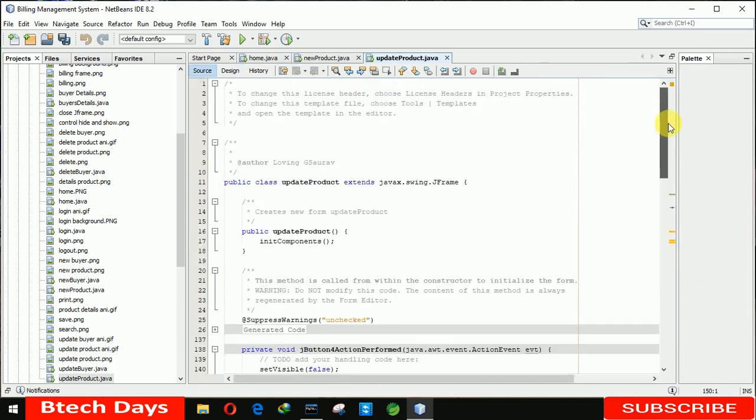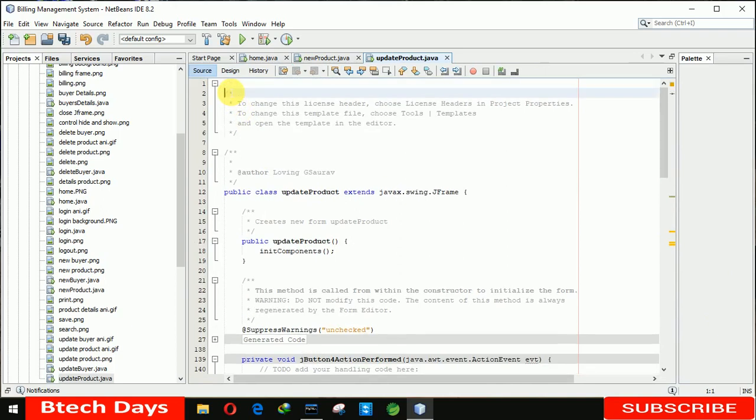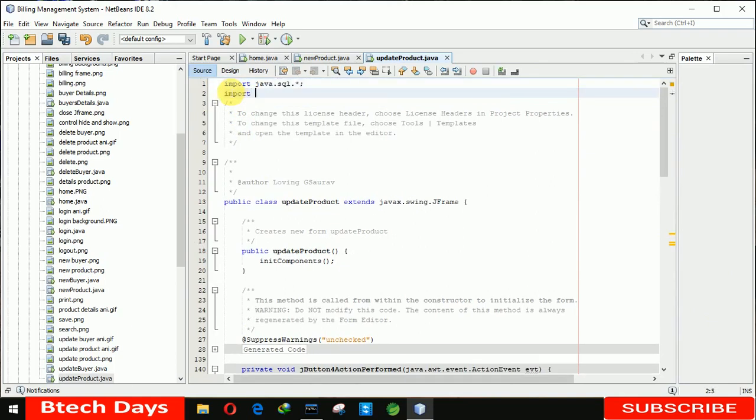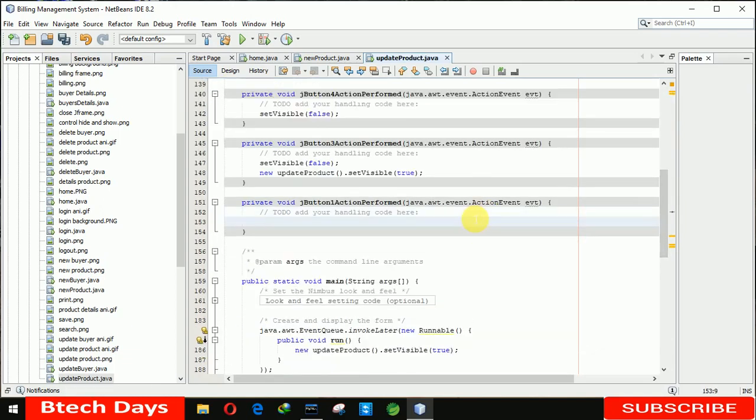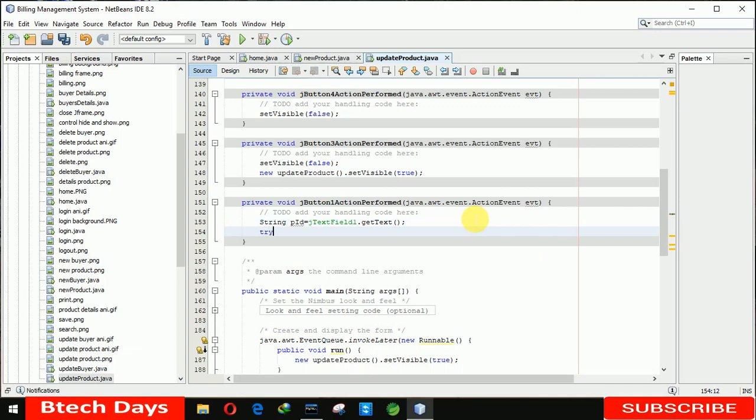So first we need to import. Here I am first importing java.sql. After that we are importing the project package, which has the ConnectionProvider class in it. Now after importing this, we are going to write the code in the button. So for that I'm taking a variable here, String PID equals, and text field, we are taking text field 1 to get details. After that we are going to use try catch.